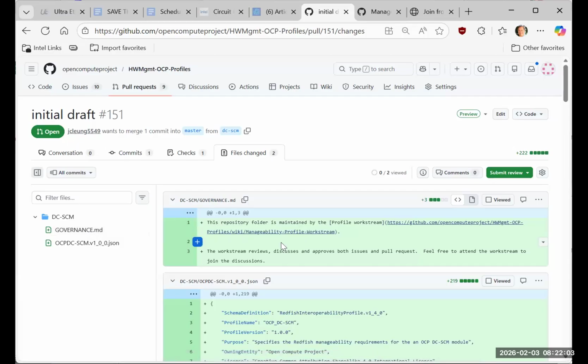This merely says that until DCH MHS takes ownership of it, this folder is owned by the profile workstream. It has a link to it, and this will direct people who file issues against this folder to go to the right location to have that discussion. So if they file something against cooling environments, they can go to the cooling environments workstream.